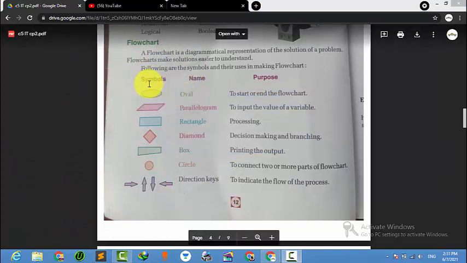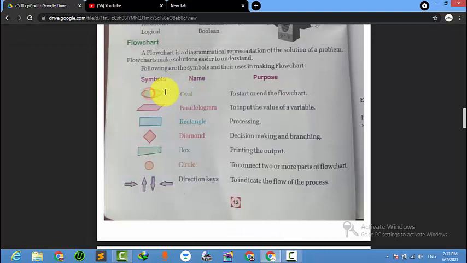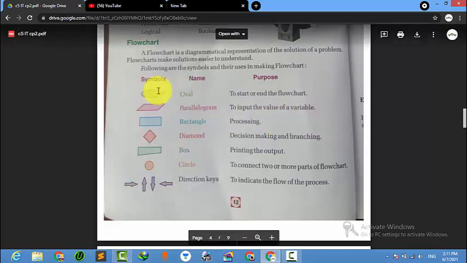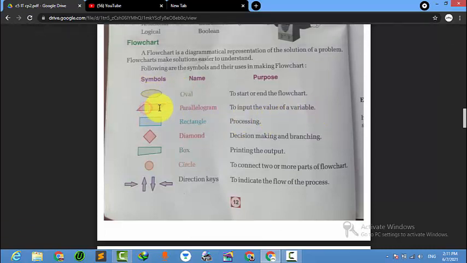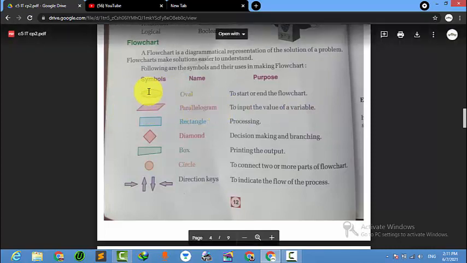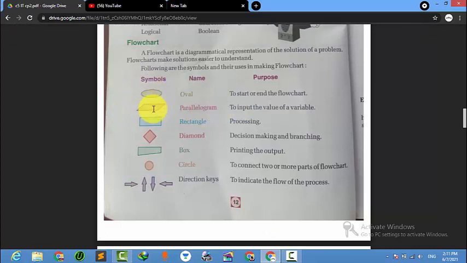So here all types of symbols are there. First step, for making tea we need to buy tea leaves, right? So we will write tea leaves. The rectangle is for input: put some tea leaves in the utensil. So we need to input the tea leaves in the utensil.